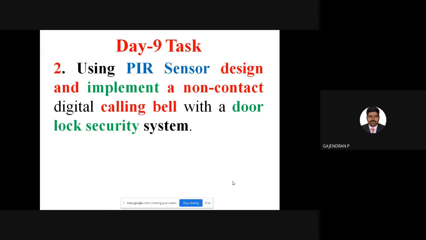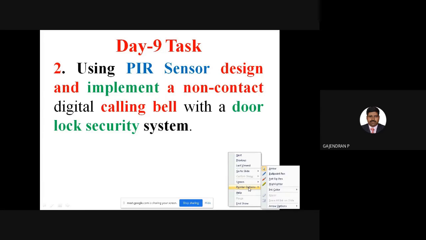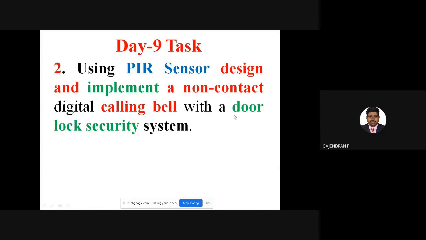The second one, using the PIR sensor, design and implement a non-contact digital calling bell with a door lock security system. The second point, so far we haven't taught. You try yourself how to make the security system on your own. Calling bell you can make. Try this portion on your own. How to create a simple security system, you make it from your point of view.